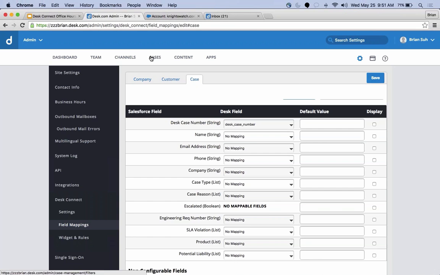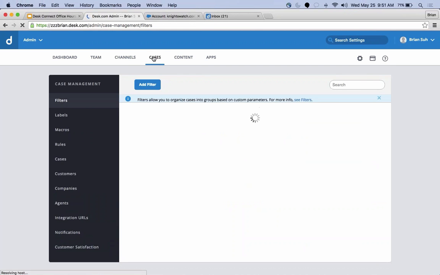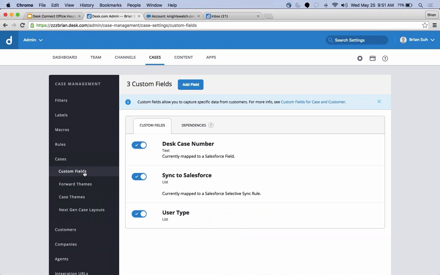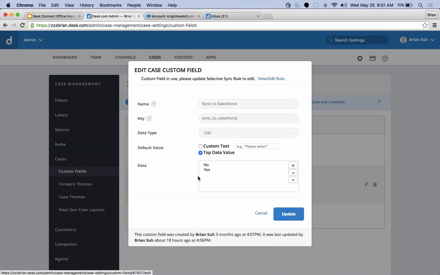While I'm in my admin, I'm going to go to cases. And then I'll once again go to cases here. And then I'll go to custom fields. We can add a custom field here by clicking the Add Field button. I've already set up one called Sync to Salesforce, so let's take a look at it. What I did was first name my custom field Sync to Salesforce, and you can name it whatever you'd like, but something that indicates syncing to Salesforce or Desk Connect or whatever they might be. And then the key will automatically populate, usually to whatever the name is minus any spaces, so we replace that with underscores.